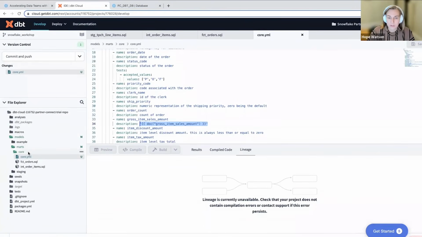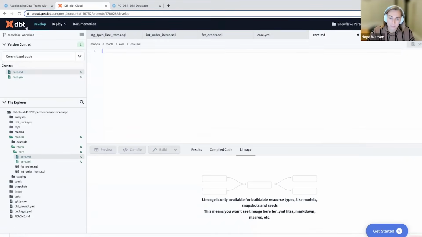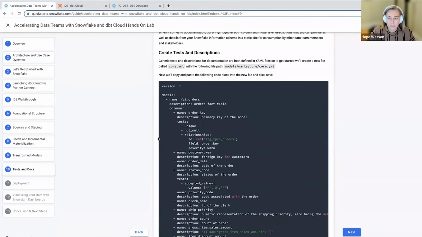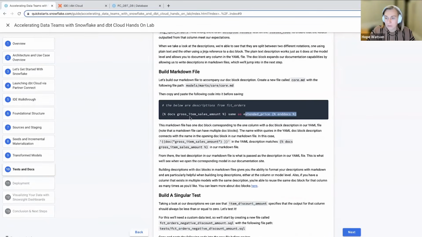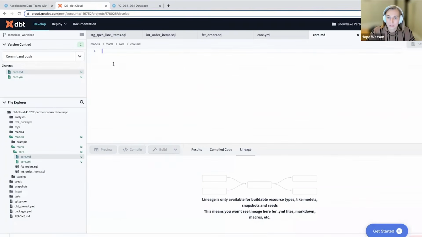So it's time to build a markdown file so that we can reference the doc blocks. So to do that, we're going to create a markdown file. This is different. We haven't done this yet in this project. So we're going to call it core, which is the directory that we're working in, .md, which stands for markdown. And we have this piece of code already written in our Quickstart here. So this is a very small doc block. It's worth noting that these can be a lot larger and contain many, many lines.